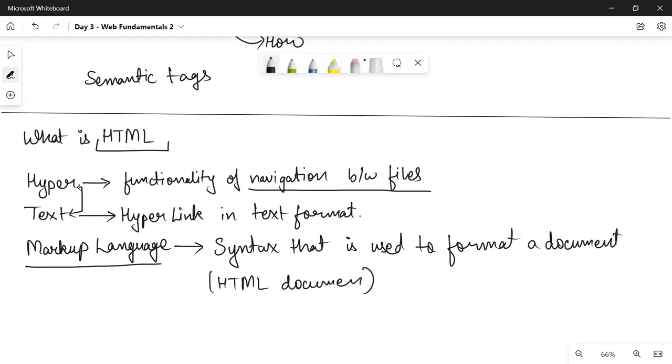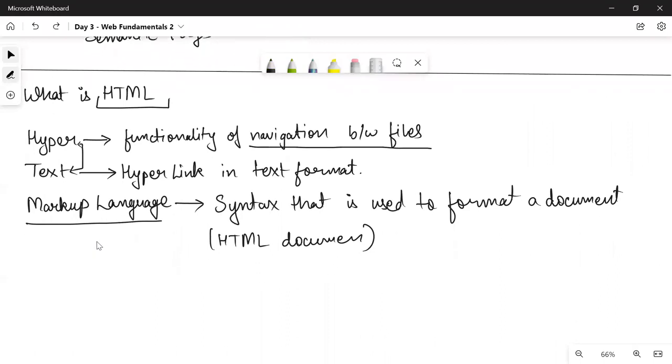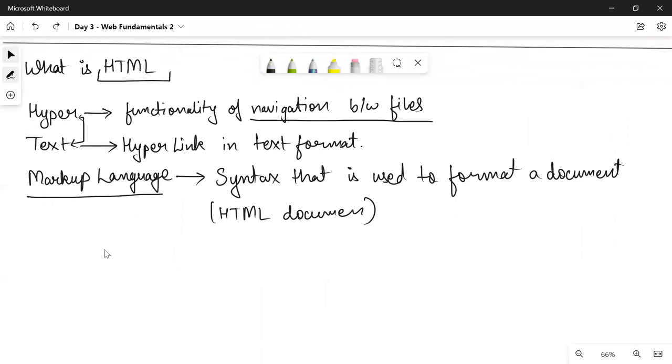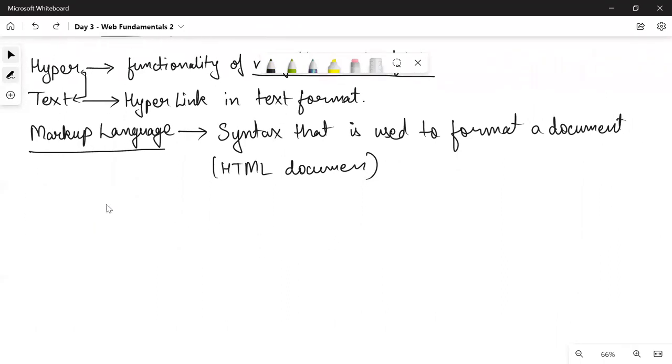So basically, markup language means a language which is just capable of defining a structure for a page or a document. In this case, it is an HTML document. Now, what is a structure? What exactly structure are we talking about? If you really see in a website, in an HTML page, you can actually define a structure.